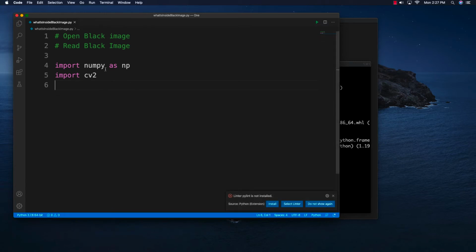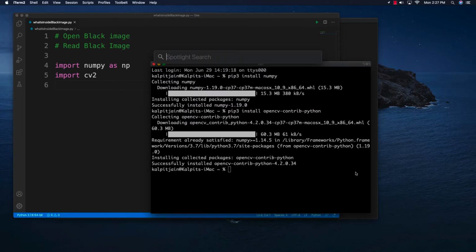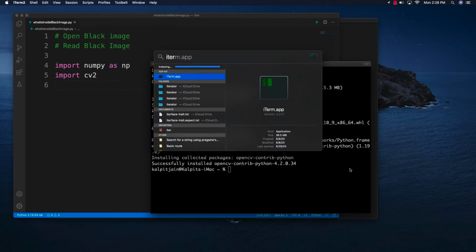Let's just run the terminal over here. So new terminal, and let's see, where are we? We are inside computer vision. It's kind of difficult to see it over here. So let's just get rid of this and open it in our iTerm. I think it's easier to work from there. Okay, we are already there.